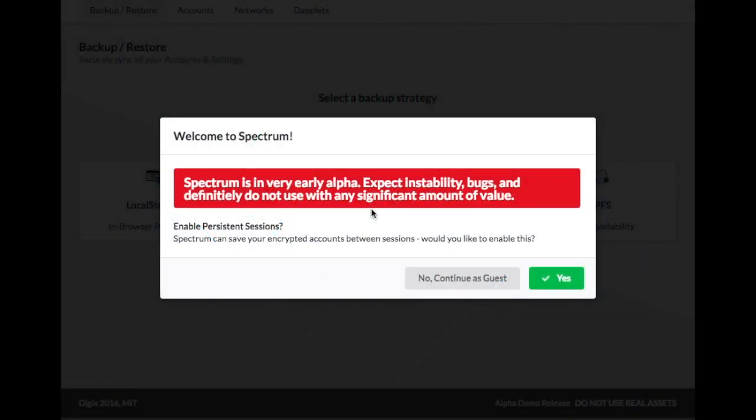When new users visit Spectrum, they'll be presented with the option of enabling persistent sessions. This will save the application state in local storage between refreshes, meaning users get a convenient way to access their accounts without having to re-upload the key stores every time they want to make a transaction. It's saved in browser state in encrypted form and just adds a bit of convenience. Obviously, this is an optional feature, and for offline signing, for example, this would not be appropriate. For now, we'll continue as a guest to see what the guest login flow is like.